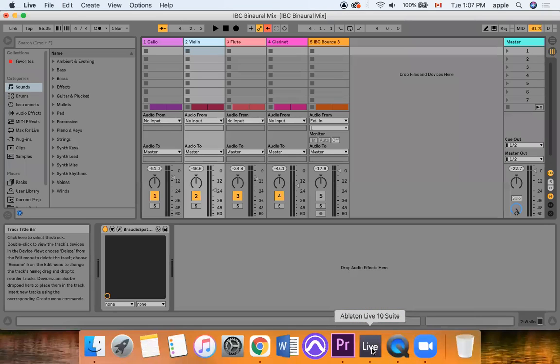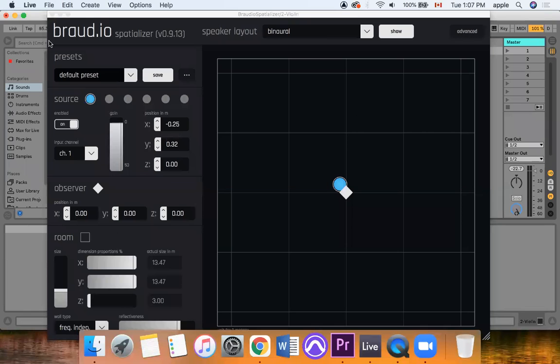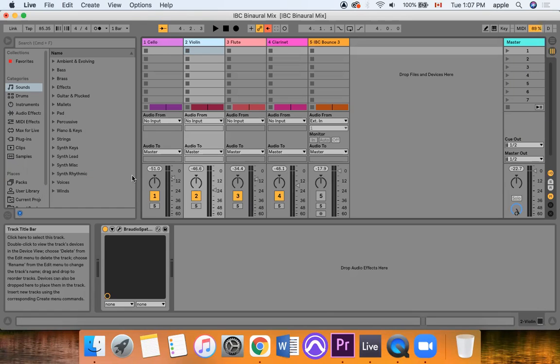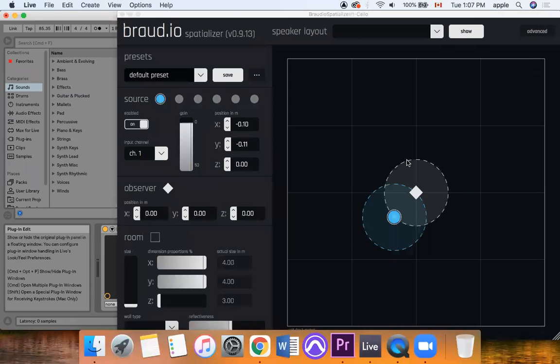So I mixed the audio using Pro Tools. I created the stereo version using Pro Tools, and I processed each microphone on each instrument using Pro Tools. But after I did that, I actually brought the stems into Ableton Live, and I used the Broadway audio plugin. This is what it looks like to automate the movement of each instrument while looking at the video.